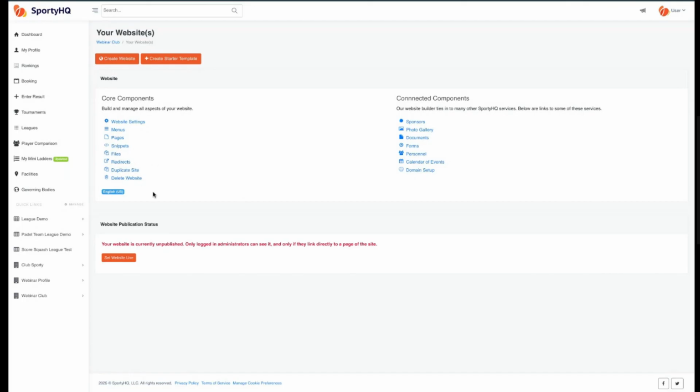Duplicate site, if you wanted to do a second language, if I hit duplicate site now, I just get two of these sort of like website dashboards, as we call them. So two sets of core components, two sets of connected components, and a little menu. But then you'd be able to basically turn the second one into whatever language you want.